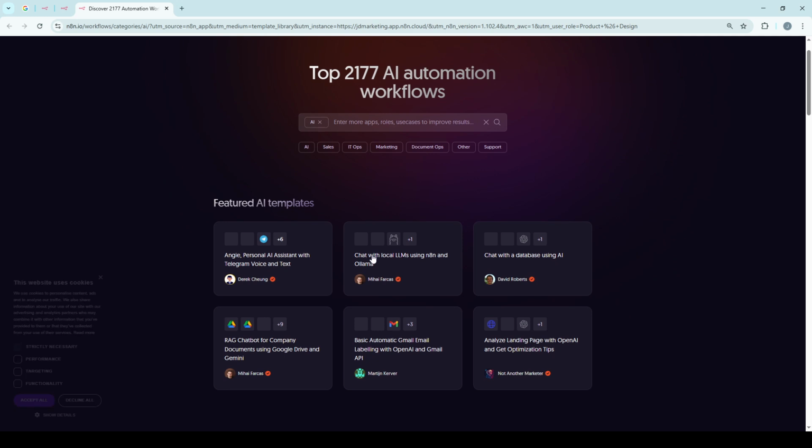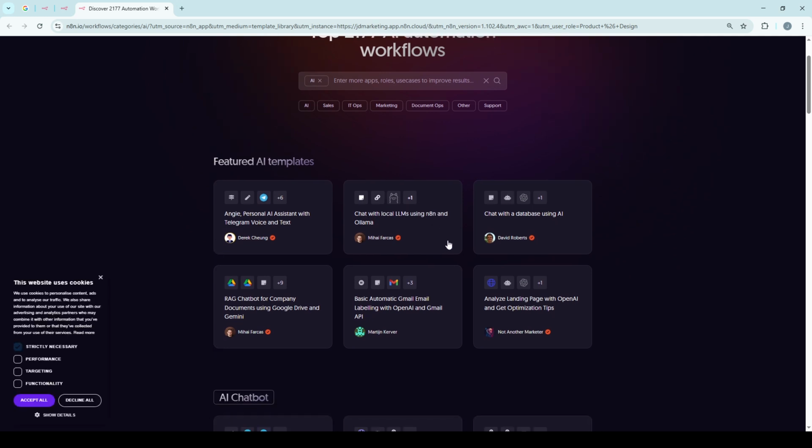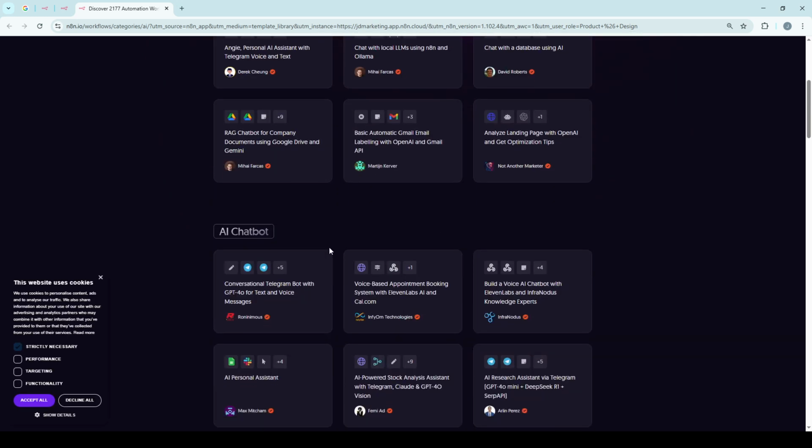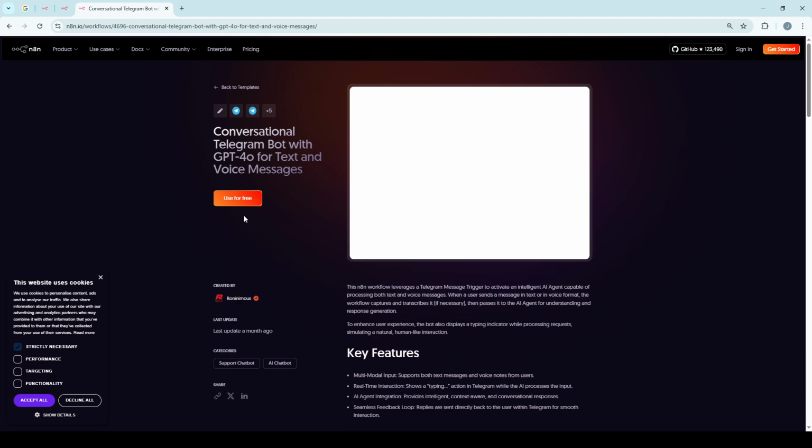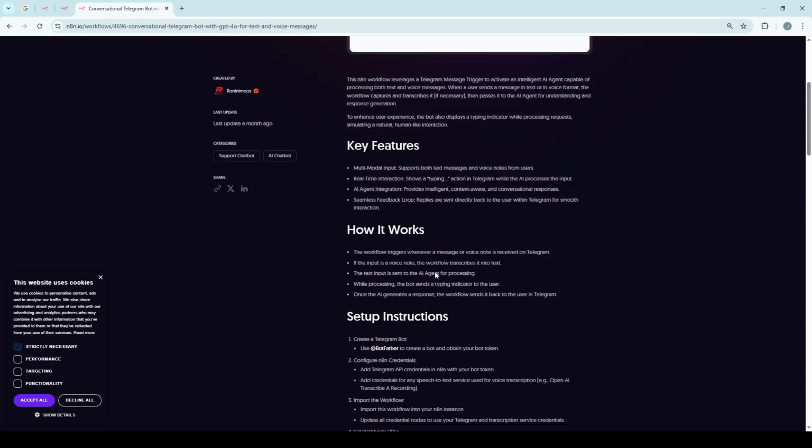You'll be taken to the template library, a treasure trove of pre-built workflows. Browse through these templates to find one that closely matches your needs. Templates are organized around common use cases, so there's a good chance you'll find something that aligns with your objectives.